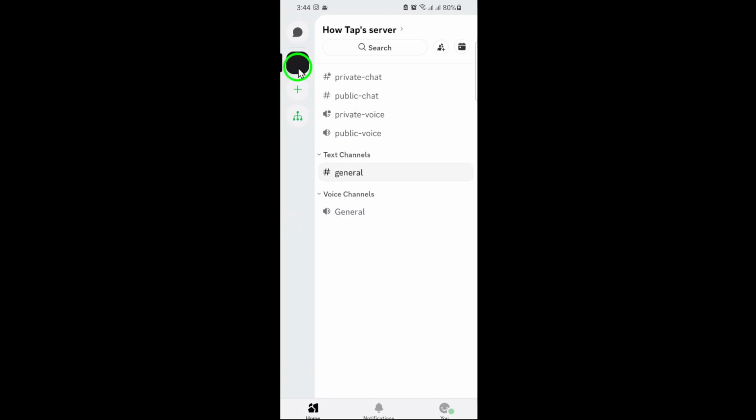Now that you're inside the server, look for the option labeled Browse Channels. This is usually found near the top of your channel list or within the server menu, depending on whether you're using Discord on mobile or desktop. Tap on Browse Channels to open up a full list of all the available channels and categories within that server.